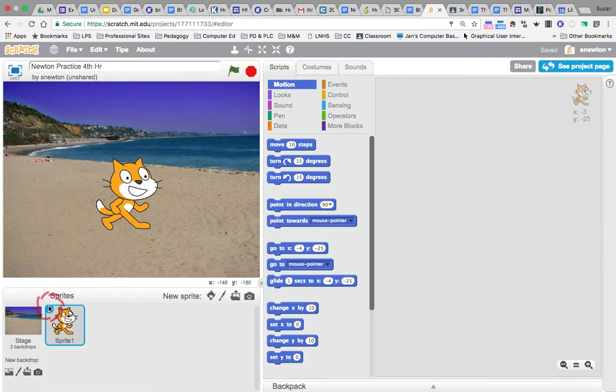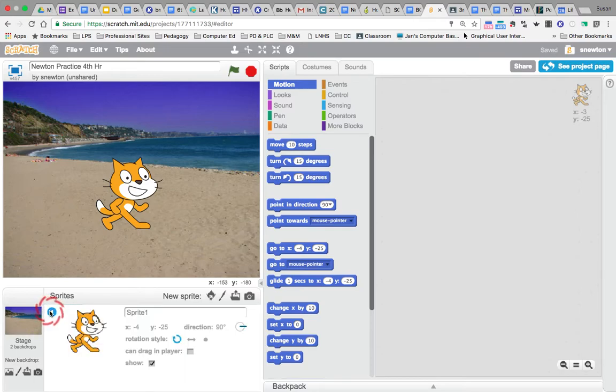I want you to come up to this little eye in the upper left-hand corner. When you click that, it opens a new window here, and it tells you a little bit about your sprite. Okay, so this allows you to name your sprite. I'm going to call him Cat1. And then let's talk about some of the other things that you see here. These things are very helpful when you are programming.